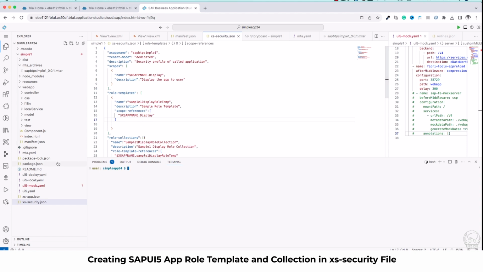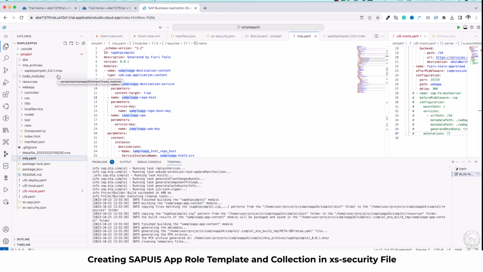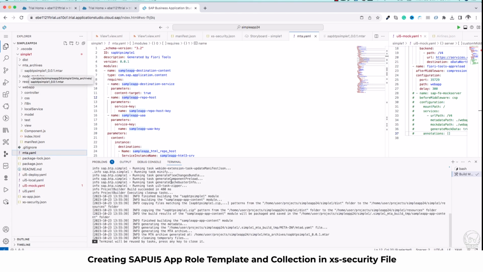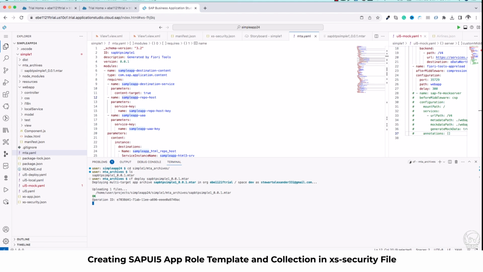Okay, so everything is done. I will right click on the MTA.YAML file. I will build the project, and once the project is built, then I will deploy the SAP BTP sample one MTAR file. Okay, so the process is completed. I will navigate to this MTAR archive file, just to navigate to the application first, then the MTAR archive file, and then I can see deploy SAP BTP sample one MTAR.